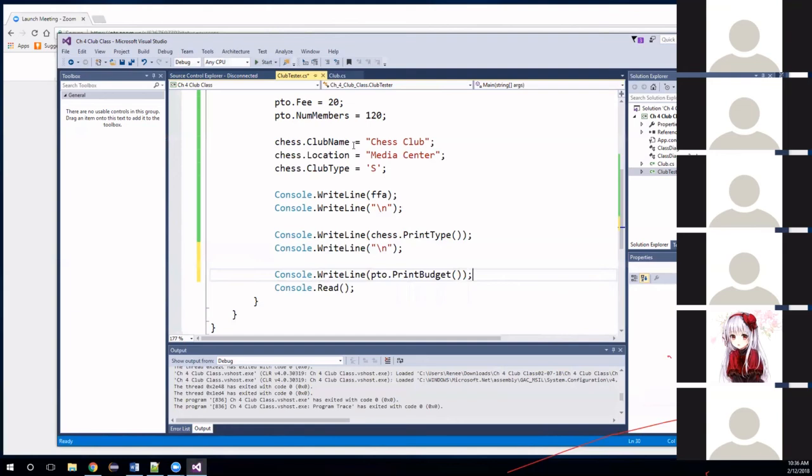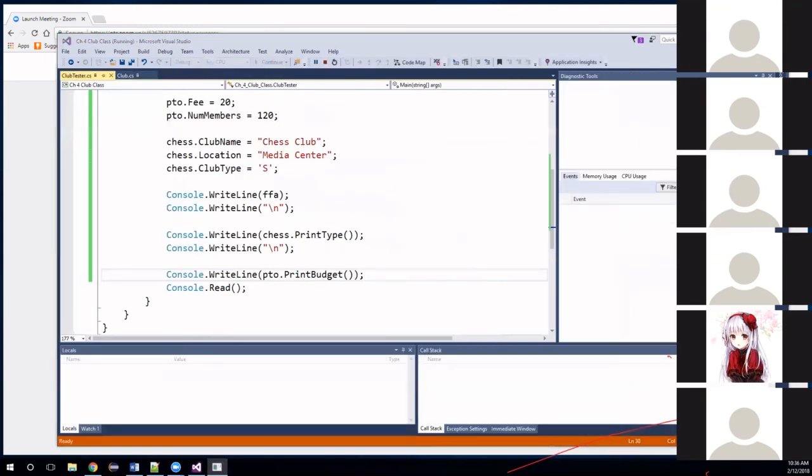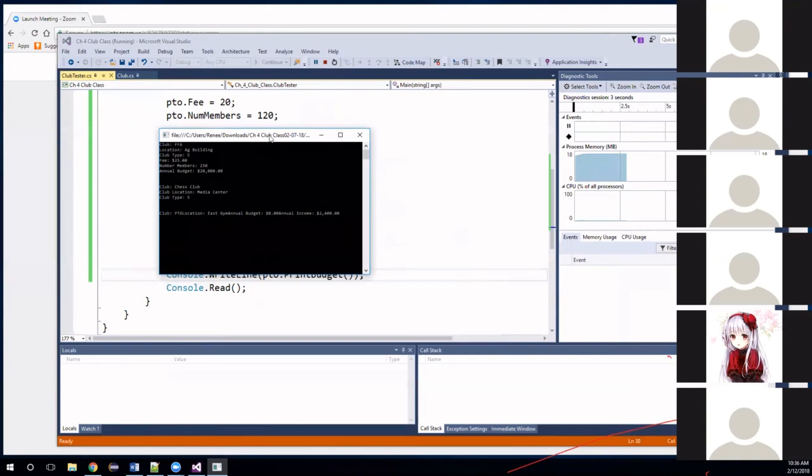And again, notice that that output formatting has nothing to do with the instance of the class. I could do pto.printType. I could do chess.printBudget. I could do ffa.printBudget. I might need to go through and for every club I have, print out the budget information. These methods are separate from the instances. It's just that we are using these instances to test them. Code is separate from our data.